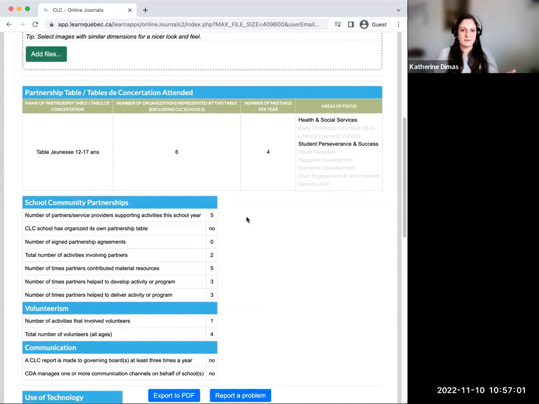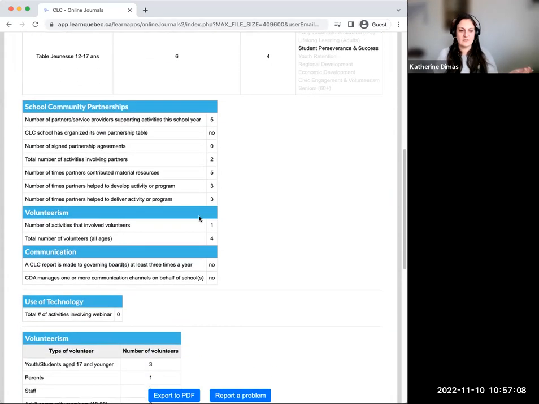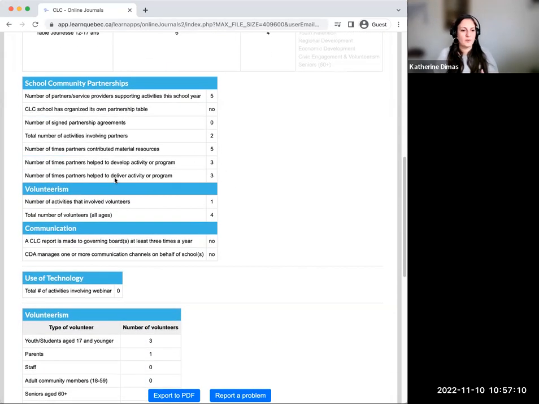Does all of this make sense? Number of partners and service providers supporting activity this school year. Are there really 5? You're going to see that further down. So all of these different things, the number of times partners help to develop an activity or program. When you were in your activity and you were putting your partners and you checked off those boxes, things will automatically calculate.